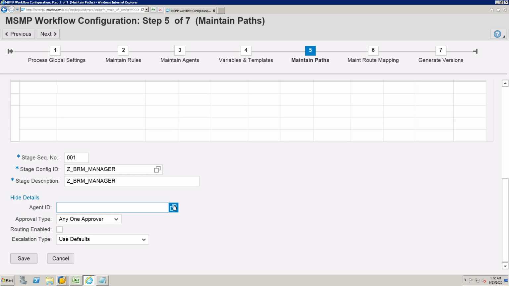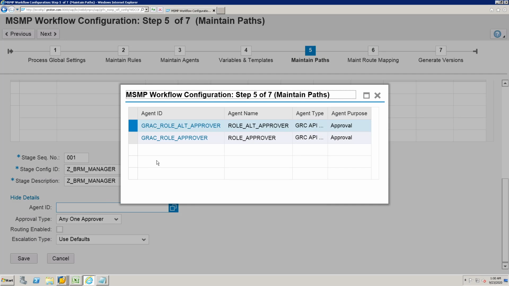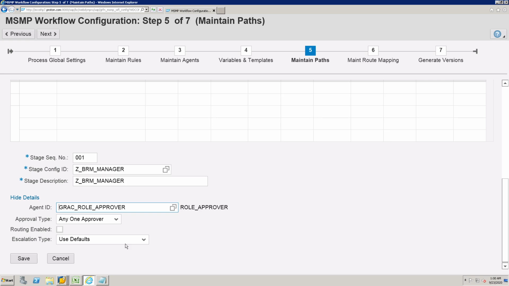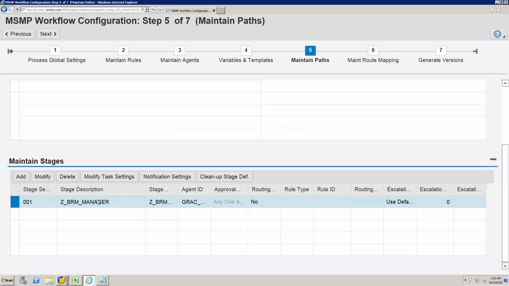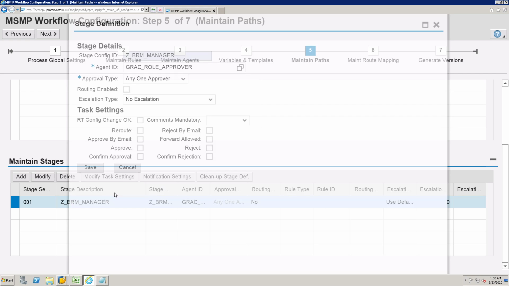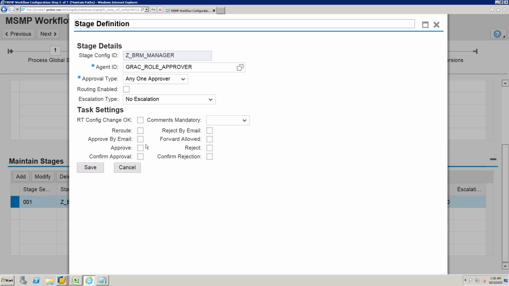So here who would be the agent? The agent would be the role approver. There is no requirement of routing over here because it's just a role modification. So just save it, and over here you can modify the task setting where you can mention approve by email, approve. You can forward allowed.